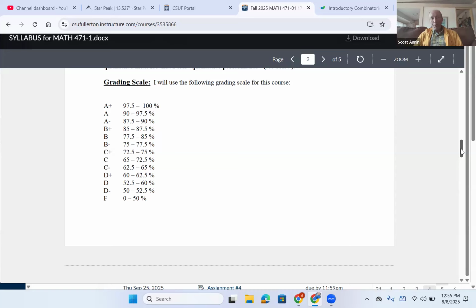So this is the grading scale that I will use. You can see that I do use plus and minus grading as well, and that it's a little bit more of a generous scale than maybe what you're used to, because I allow A minuses, for example, to drop all the way down to 87.5%, a B minus all the way down to 75%, and so on.